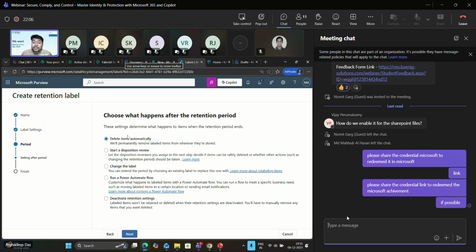Then comes certain other factors: what will happen? Will it just delete the items? Will it change the label? Will it run a Power Automate flow? Will it start a disposition review? Again, a team will check on the content.